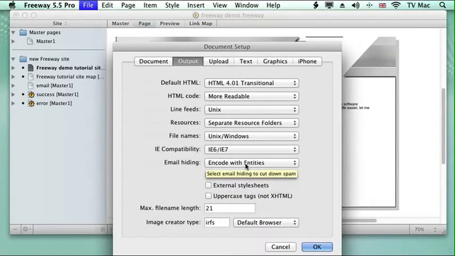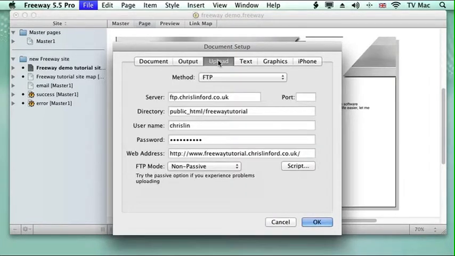So email hiding, it tells you what to do with emails if you're making email forms, and what the maximum file length of your file names could be. So if your server for some reason is restricted to 16 characters, you can just change the number of characters there. Then we've got our upload information.